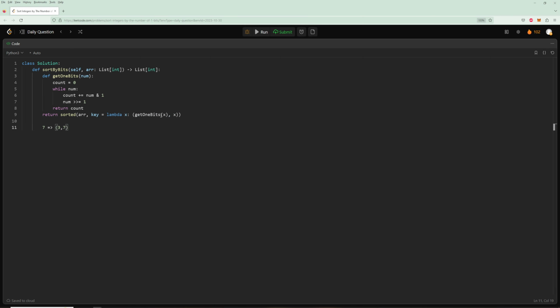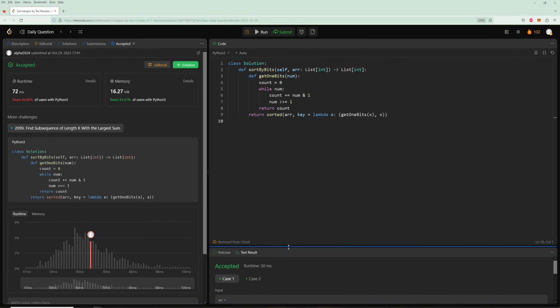Doing the same thing here, and the reason why you want to have both is because if get1bits is equal, then you want to compare by the number. If you just return get1bits and then there's a tie, you didn't really specify how you want the sorting behavior to go. So you return get1bits and then the number, and that way if get1bits is equal, it will compare by the actual value itself, increasingly, in a normal sorting way. And then we can just run that. And there we go.